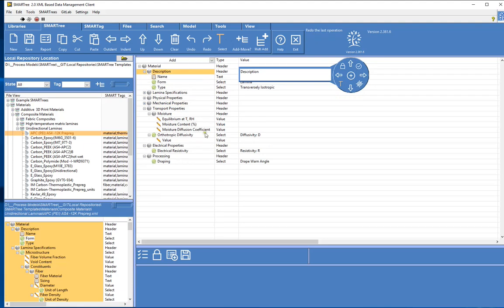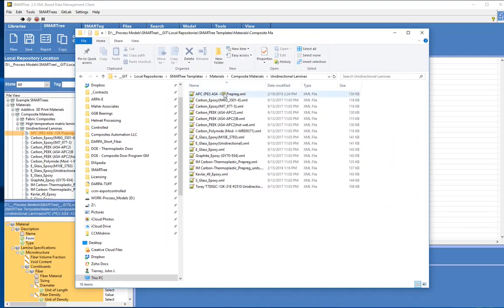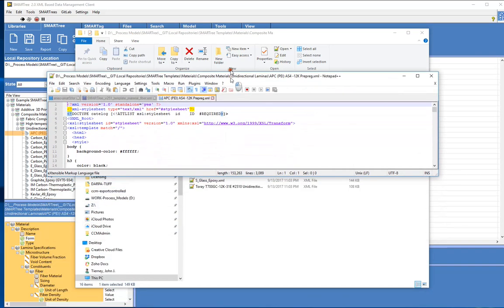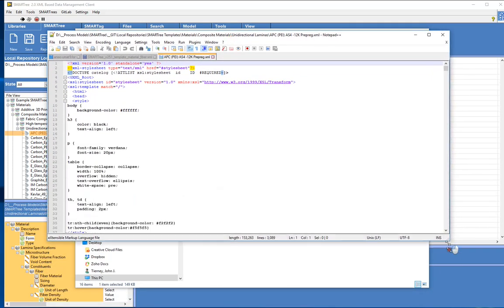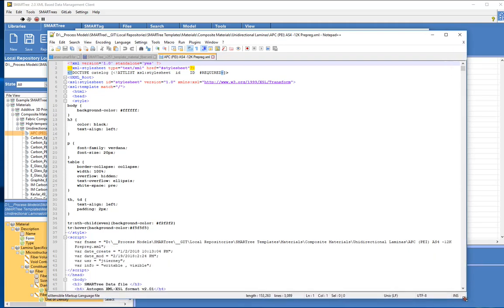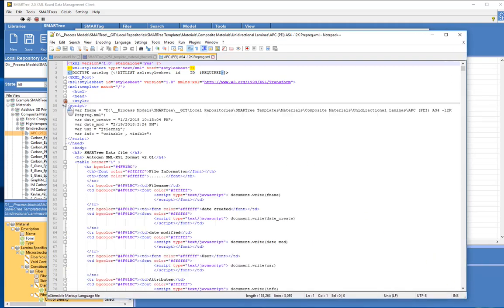So the file itself is XML. It's an open format. I can show you what that file looks like in that same folder right here. So this is that material. If I open that in an editor, in this case Notepad++, you'll see that the file is XML and it has a couple of different sections. So we'll talk about those sections.